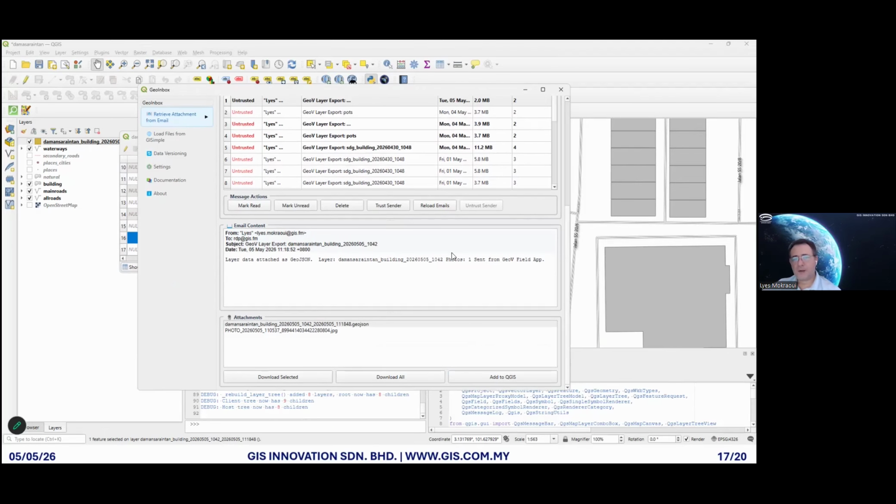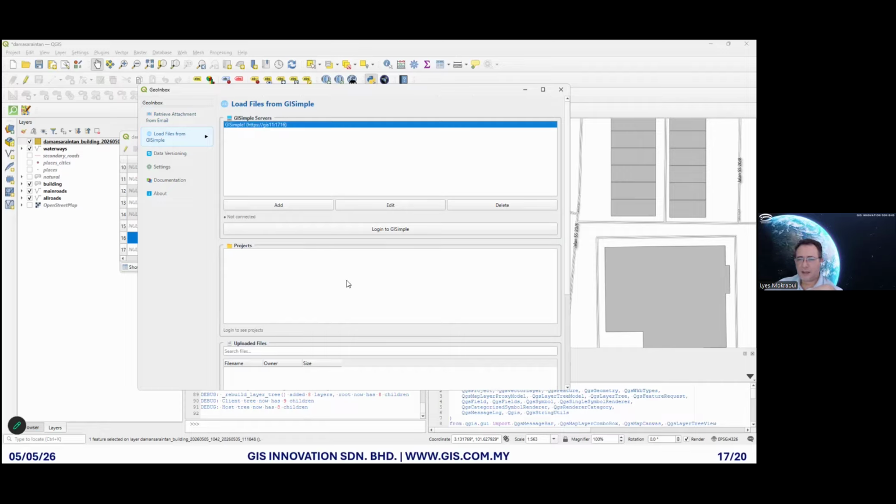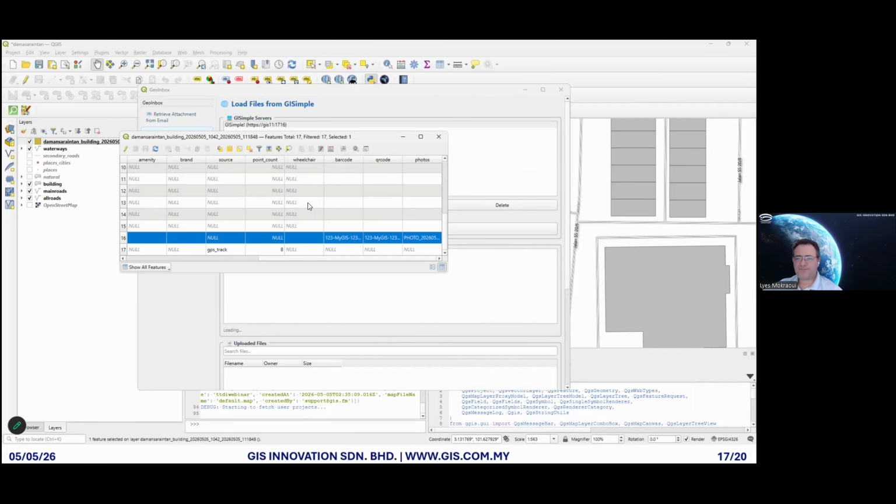All right. So this is from the email, but if I want to load the data from GIS Simple itself, we can do that. Load files from GIS Simple. This is the connection. So what I need to do is log into GIS Simple. This takes a bit more time than the email, but it's a choice. If you don't want to use the email, you can just use this. And then here it will give you, hang on, it's loading. Just a moment.